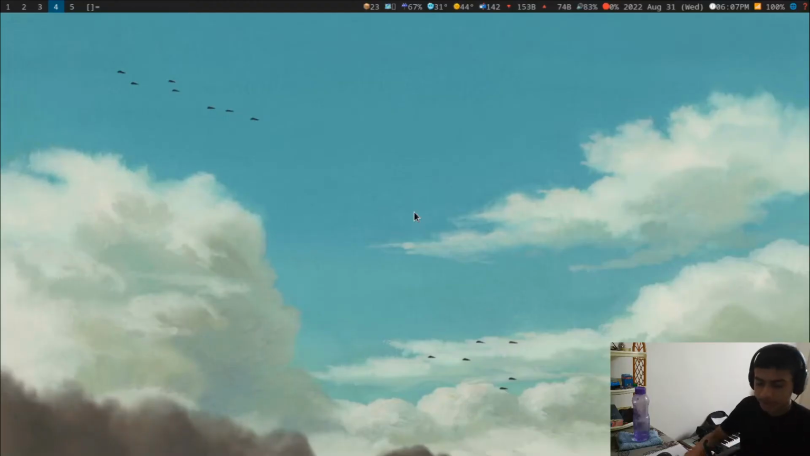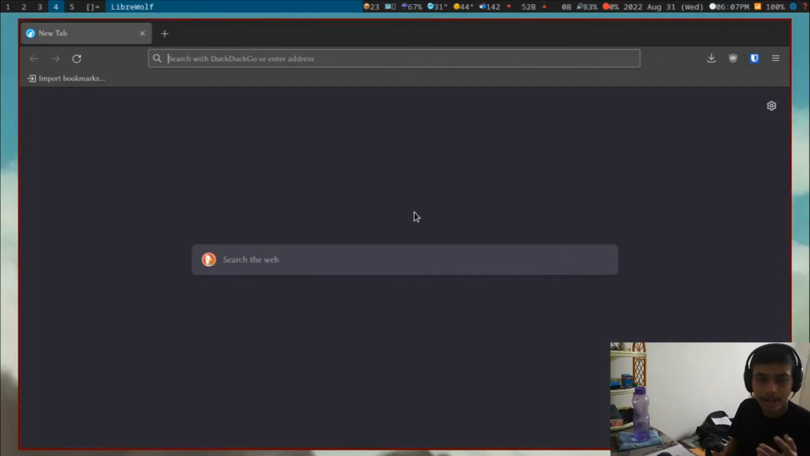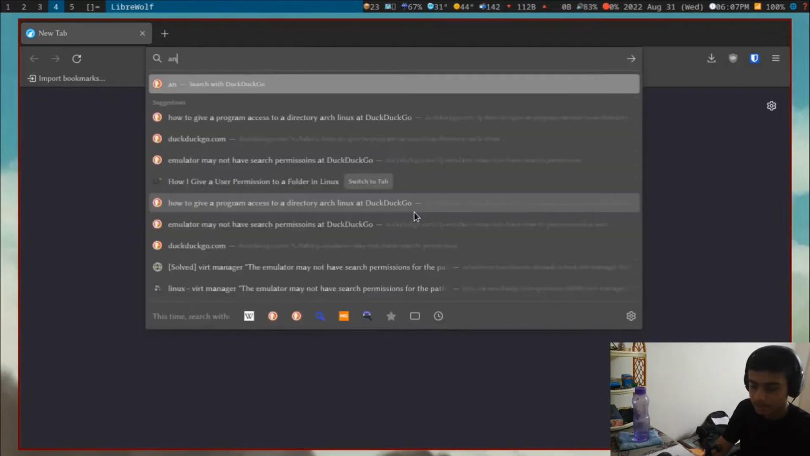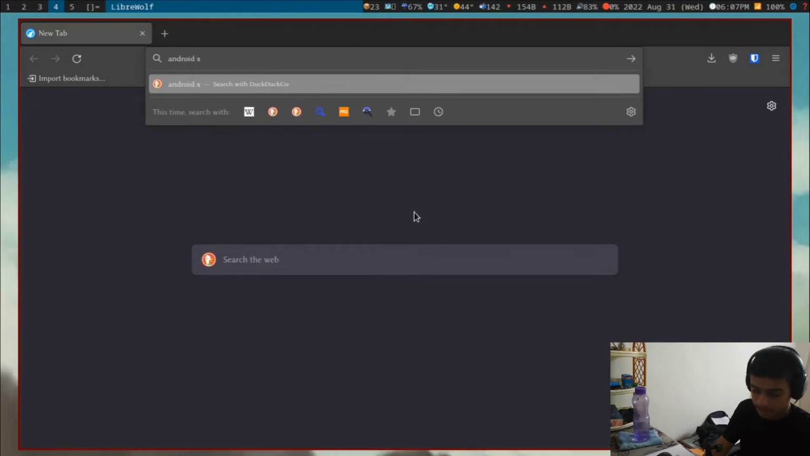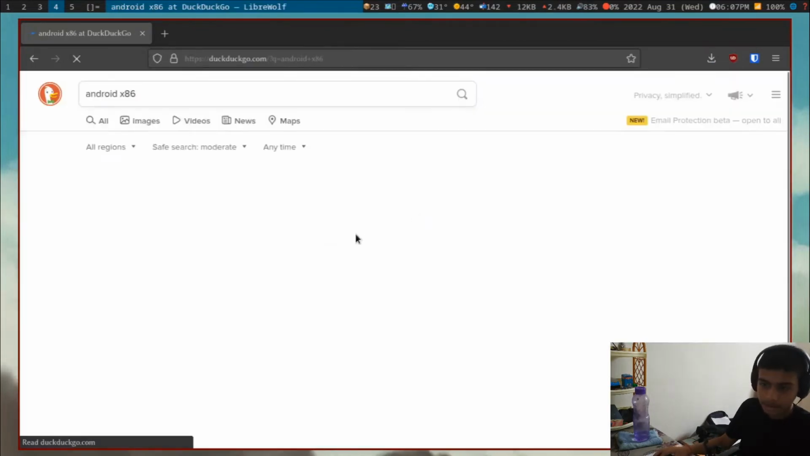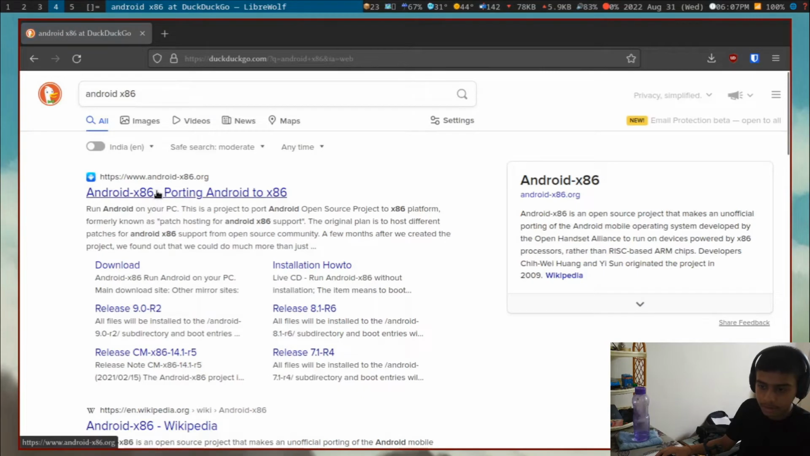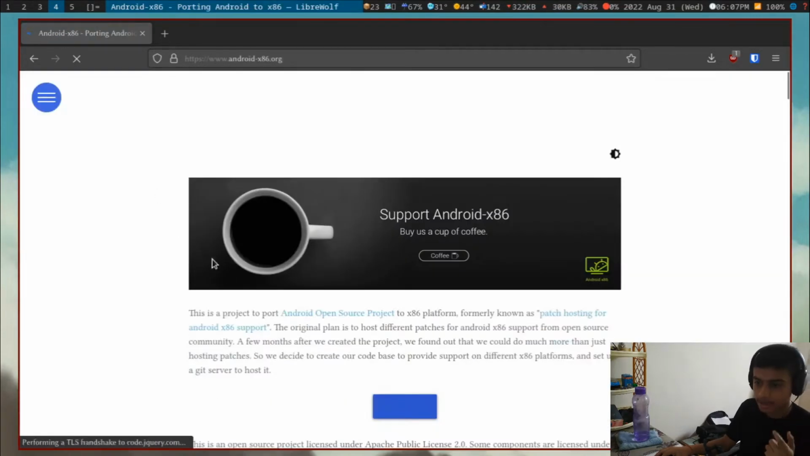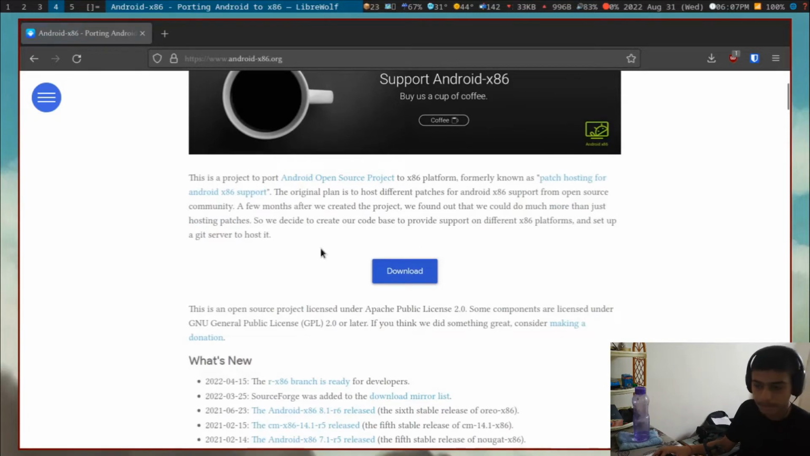So the first thing that you're going to do is to download the Android x86 ISO from the website. So on any browser of your choice, just type Android x86, and the first website you're going to see is androidx86.org. Just go to this website and download this ISO.